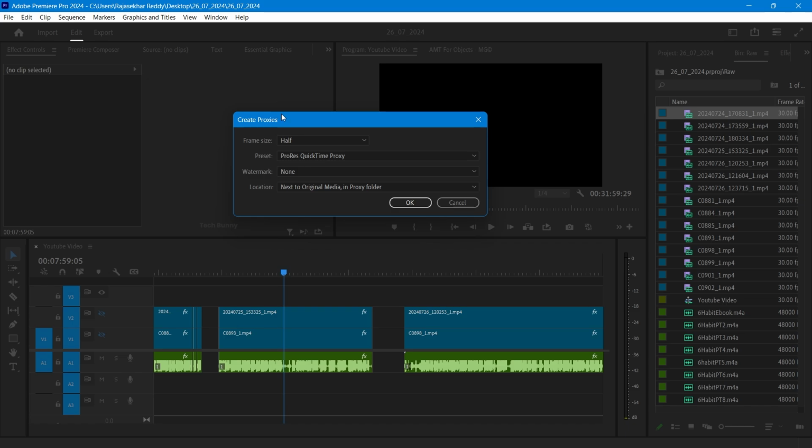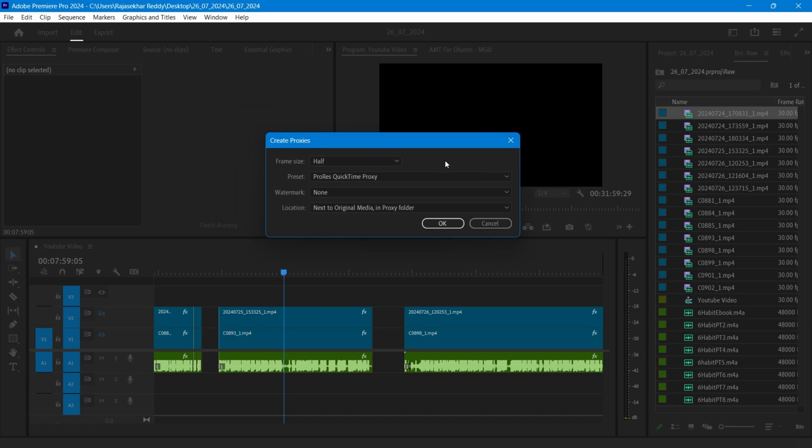Now here, you need to make some changes. First, select the frame size. You can choose either full, half, quarter or custom. If you click the custom, you can change the width and height of the video. I'm selecting half for this tutorial.